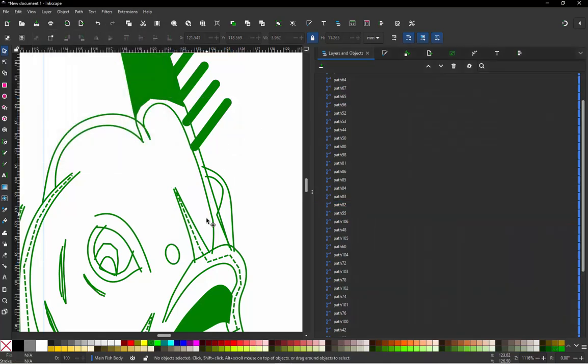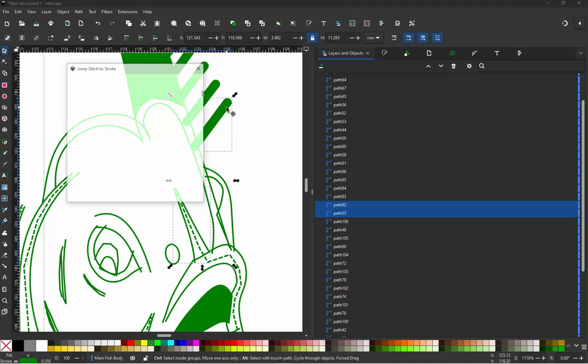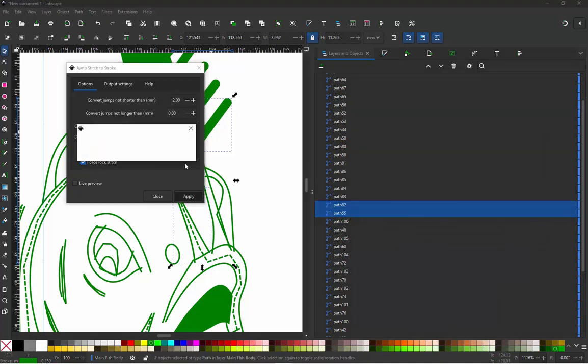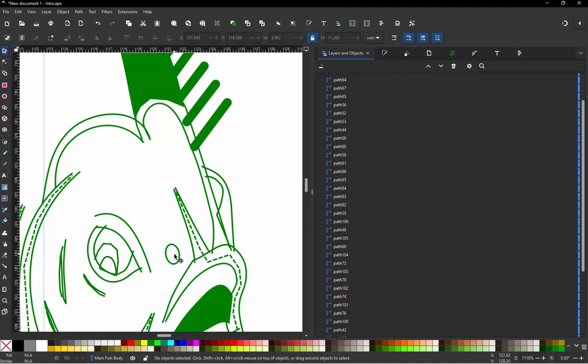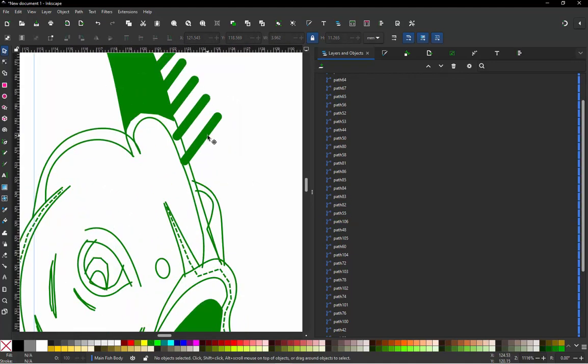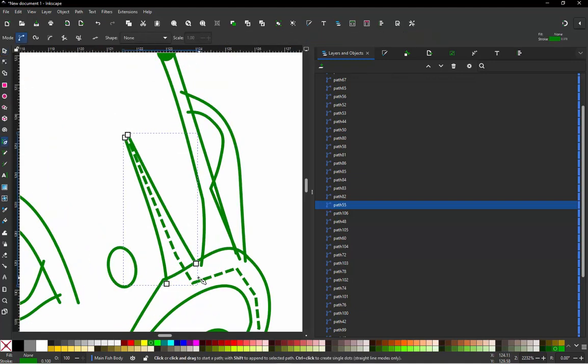Not sure what happened there. Why did we not have a jump stitch created there? We're definitely more than the 2 millimeters. I'm not sure why it's doing that. Unless, maybe it won't do the jump stitch because this is a stroke in and of itself. So that could be why it won't do that running stitch. So what we're going to have to do then is we're going to have to create our own.